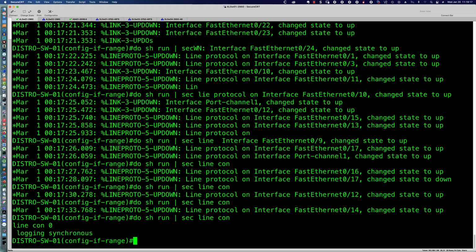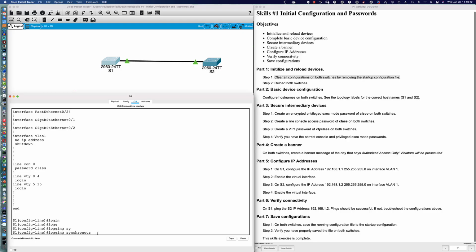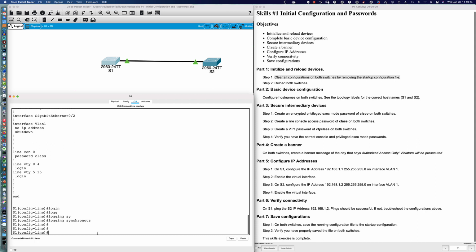So hopefully you've seen the value in that logging synchronous command. All right, so we're going to apply that here. Even though we may or may not need it, this is a very good setting to apply, irrespective of whether you think you might need it or not.